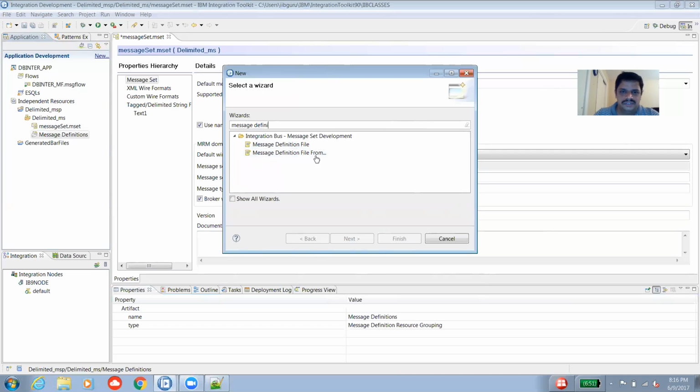So the option message definition file from will only be useful when you have schemas associated with the message format. But for text messages, you have to create the message definition from scratch without making use of any schemas. So there is no schema for text messages, and you make use of just message definition file. Again, if you go with message definition file from, then it needs a schema. So message definition file is the option I need to choose next.